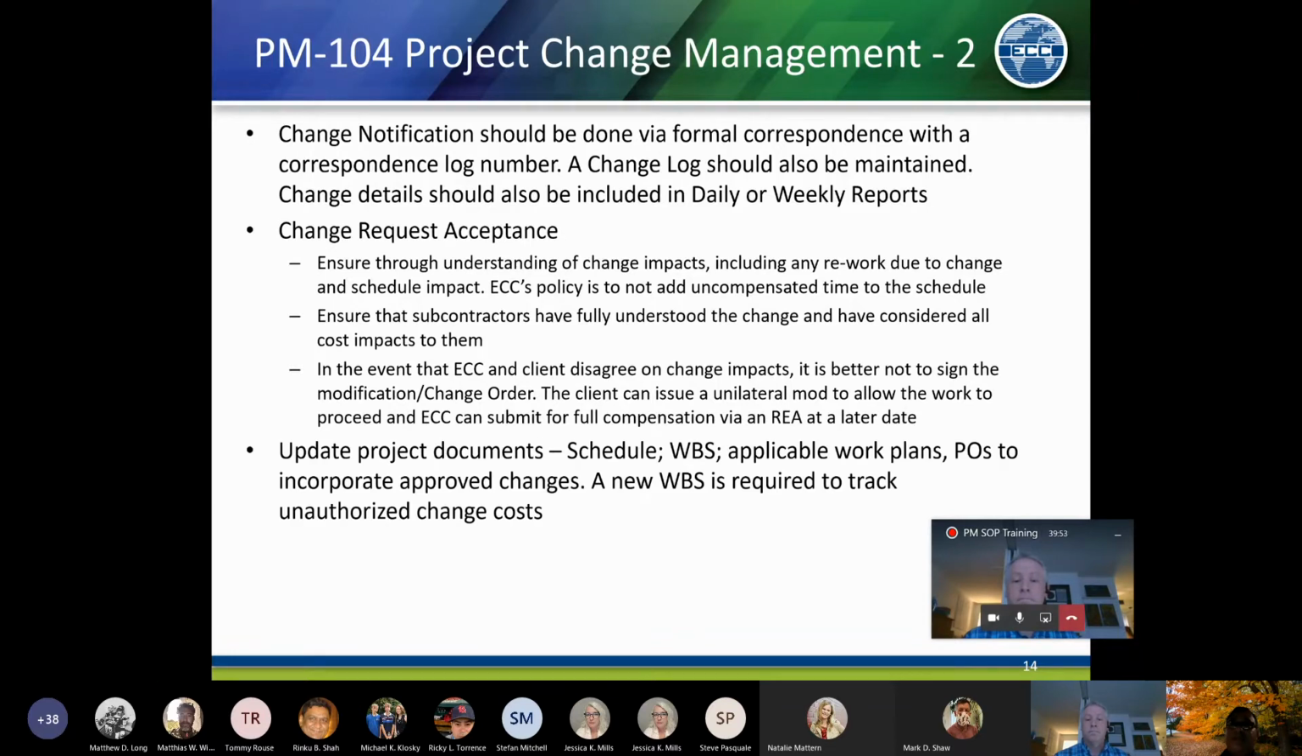And again, part of change management is to make sure that all applicable project documents are updated. If you have to update the schedule, add a new WBS, work plans get modified, and then of course the POs have to be adjusted perhaps if there is new work or new things to be purchased, or subs to be modded as well. So we just need to update that. It all goes back to document management and will serve as backup for REAs.